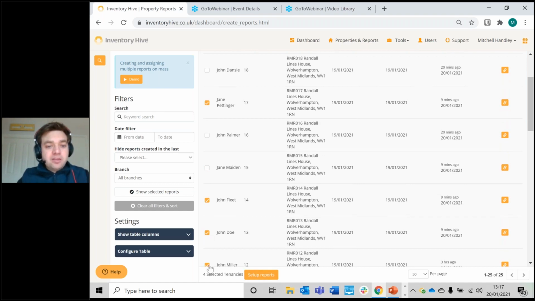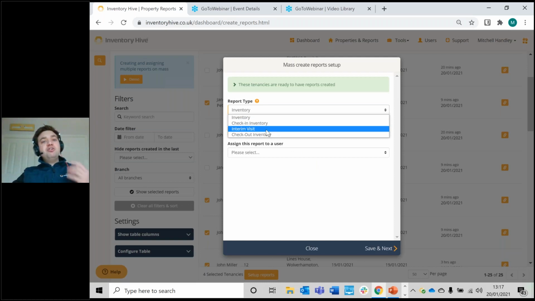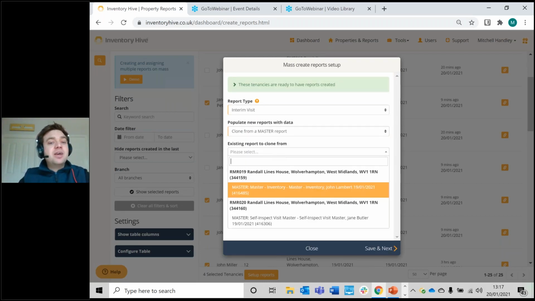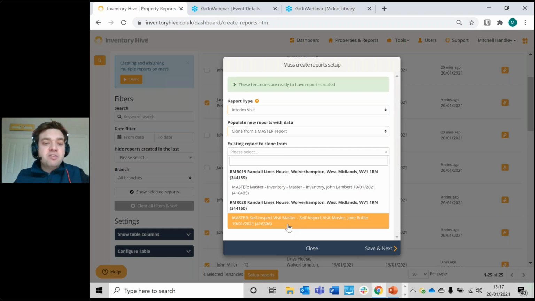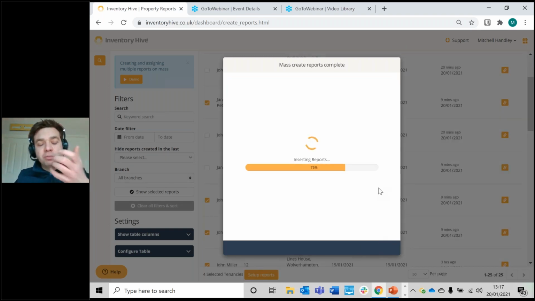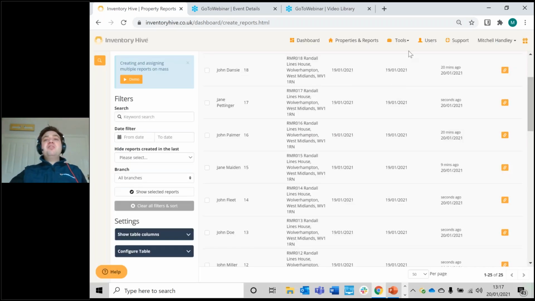And when I click set up tenancy, set up report, I'm going to choose the interim report today. I'm going to clone it from a master in this case, and then I'm going to select from a self-inspect virtual visit master. So when I click save and next, it will insert those reports like I've shown you a couple of times already. But now they've been inserted, let's say I want to schedule these reports to go out at a specific date and time in the future.